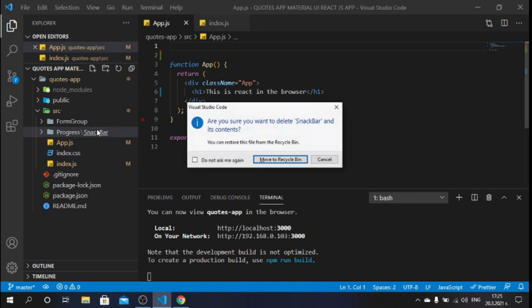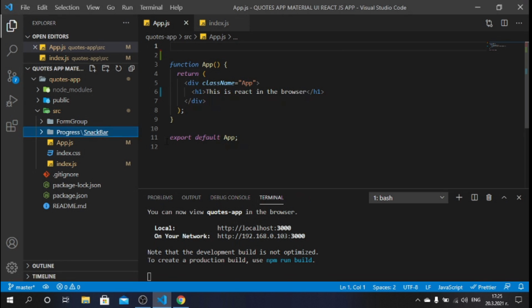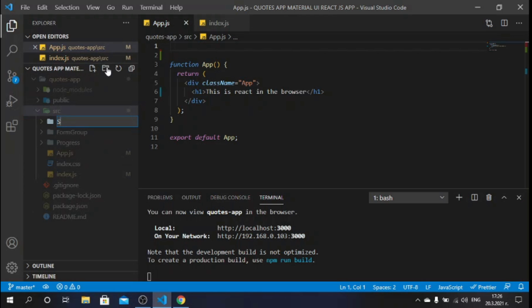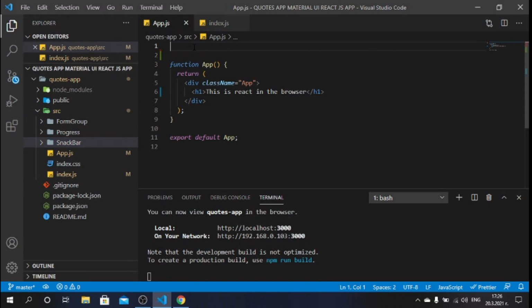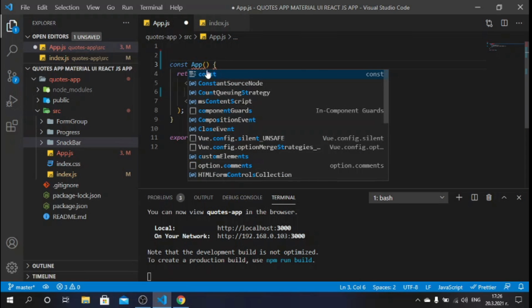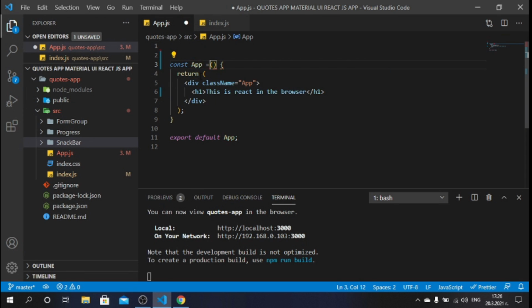Actually, that shouldn't be inside the progress. It should be inside the source. So I'll say snack bar, and I will leave it like this. Great. So here inside this app.js file, what we can do now is we can convert this to an arrow function by saying const app equals an arrow function.